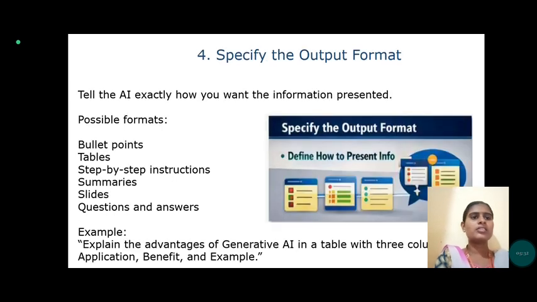The fourth technique is to specify the output format. Tell the AI exactly how you want the information presented. Possible formats: tables, bullet points, step-by-step instructions, summaries, slides, and questions and answers. Here is the image: define how the prompt's information is presented, as you see in the possible formats. Example: explain the advantages of Gen AI in a table with three columns: applications, benefits, and examples.